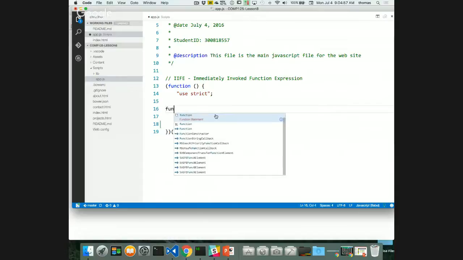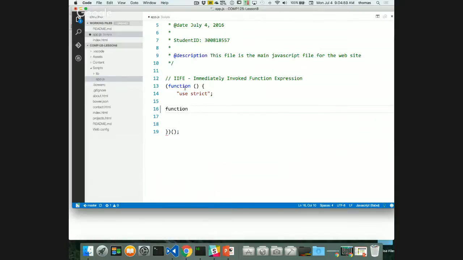But one thing is I want to create a new function inside my function, and I want to call it something like init or start. So here's my init function. And then what I want to do is on load, when the window loads, I want to call my function. So as soon as my window loads, my function is being called. All right? Let's try this out.